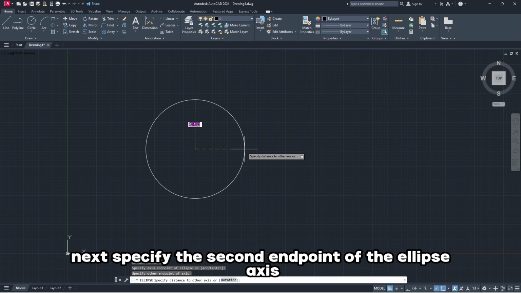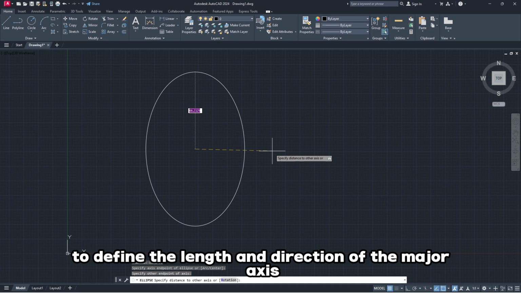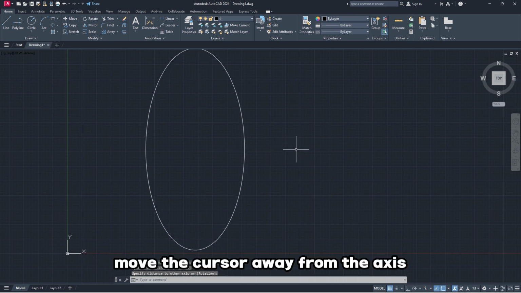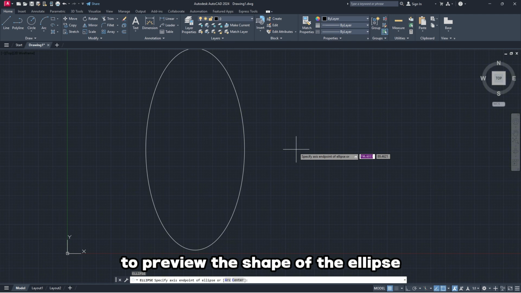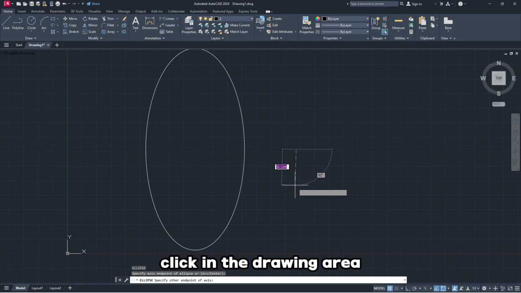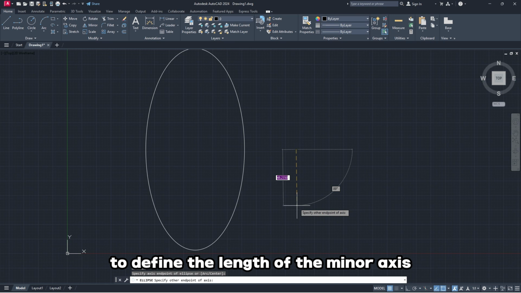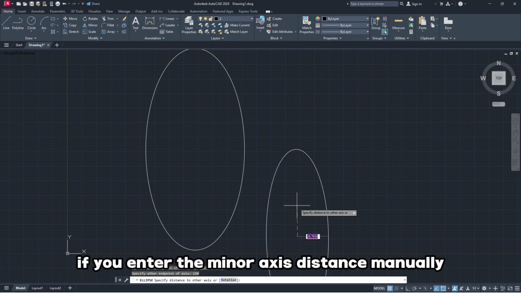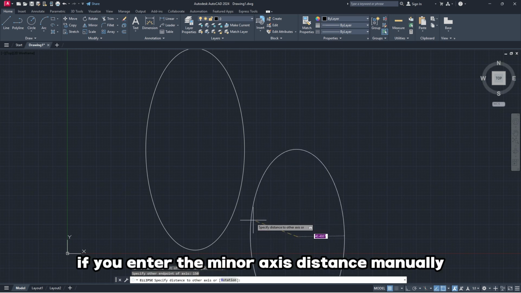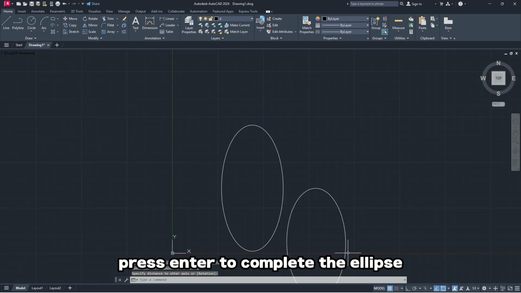Next, specify the second endpoint of the ellipse axis by clicking another point to define the length and direction of the major axis. Move the cursor away from the axis to preview the shape of the ellipse. Click in the drawing area or enter a distance to define the length of the minor axis. If you enter the minor axis distance manually, press Enter to complete the ellipse.